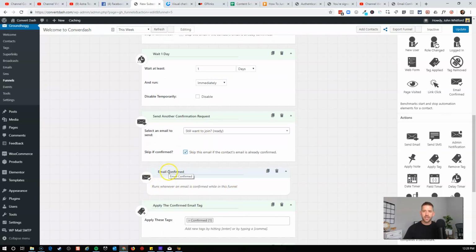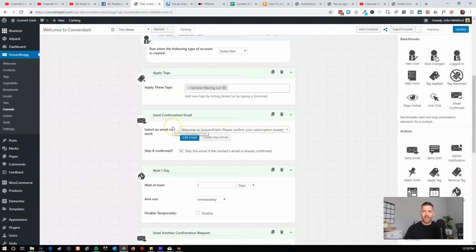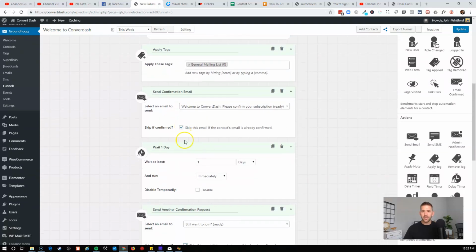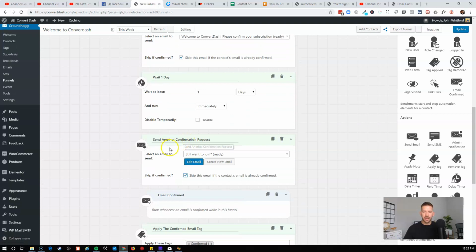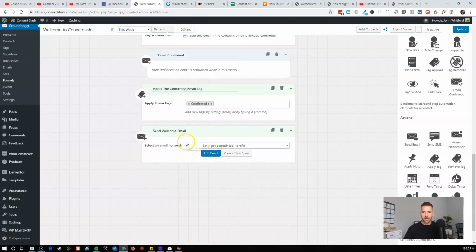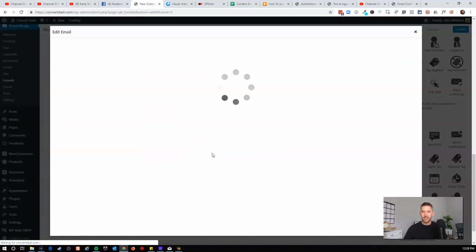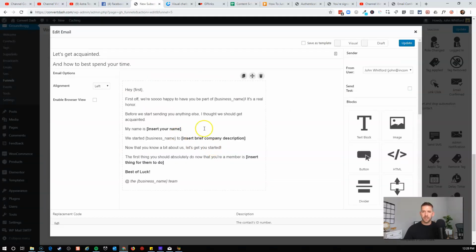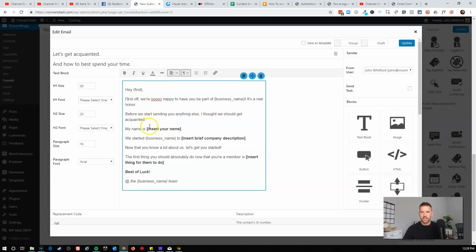So once their email address is confirmed, if they confirm it immediately after signing up, which is most likely, then it's going to skip over this wait. It's going to skip over that additional request, and it's going to come in here. And then finally, it will go to the welcome email. And let's edit this email one last time. This is going to be what's happened once they fully confirm. So you can see it has a nice little email address here. So I'm going to go and edit this real fast.